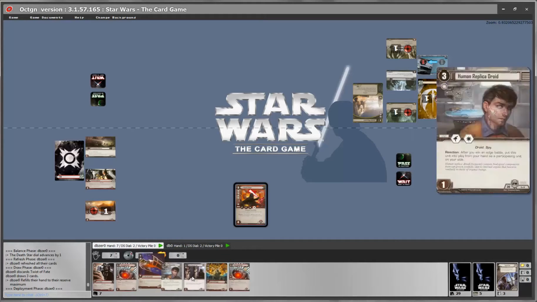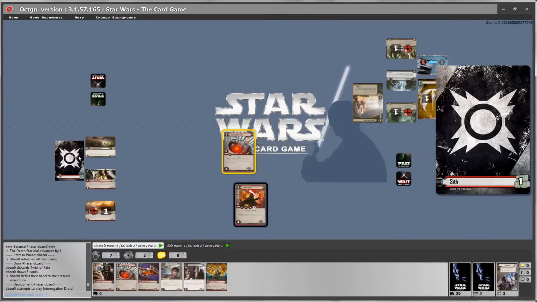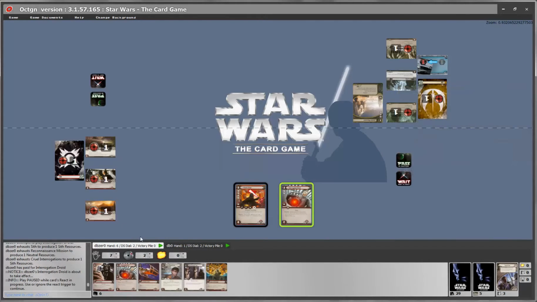Let's bring down some useful stuff, and we bring down one of the interrogation droids to discard the last card from my opponent's hand. So let's see how much this costs. 1, 2, 3. Now the interrogation droid is in. What is this? We see now interrogation droid gets a green highlight.